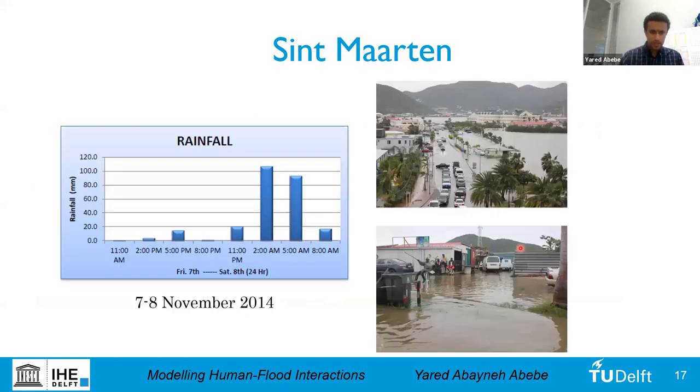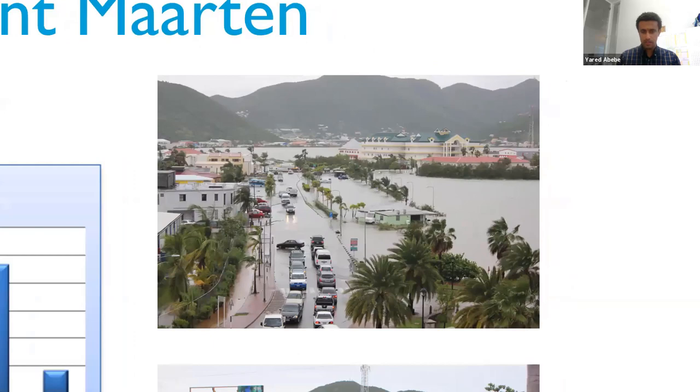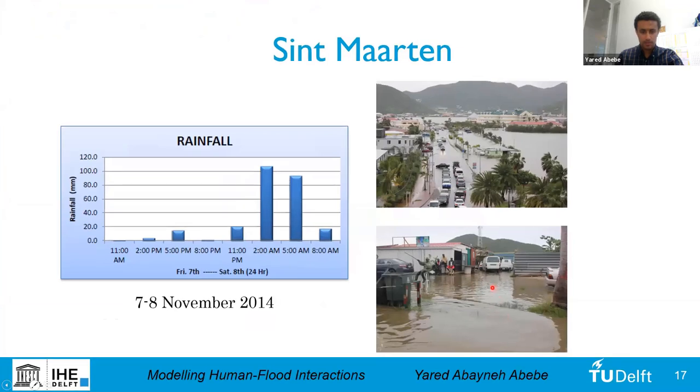And also, if you see here, in November 2014 they had huge rainfall, around 250-something millimeters in 24 hours. A lot of flooding happened in St. Martin, and many people suffered because of that. It's a very common problem.